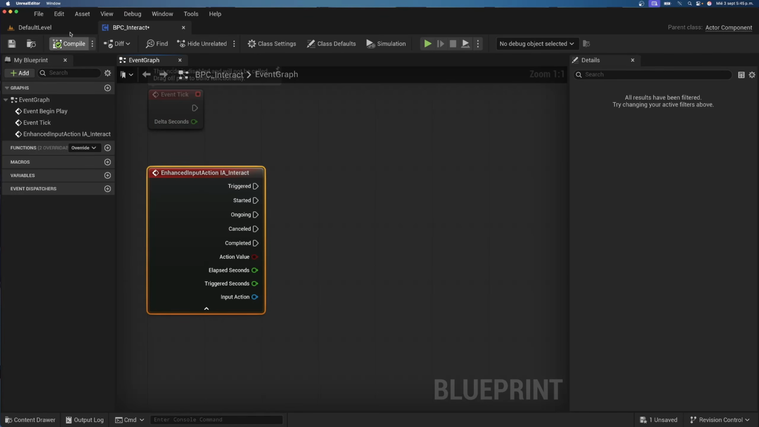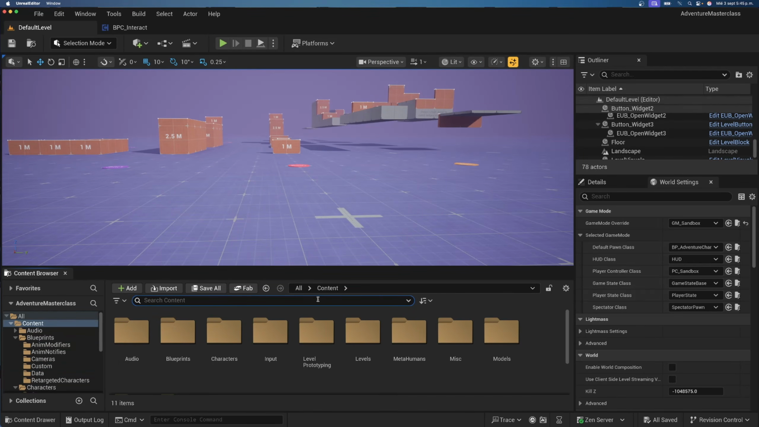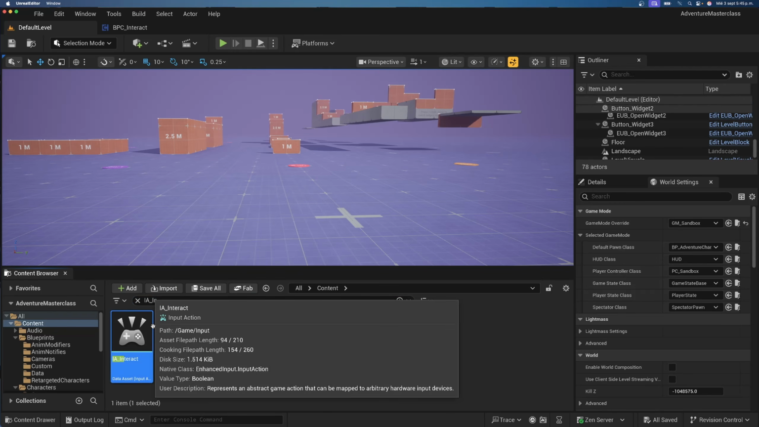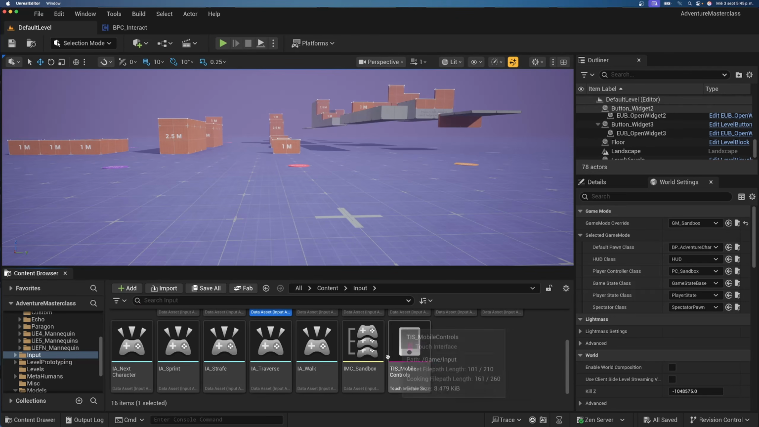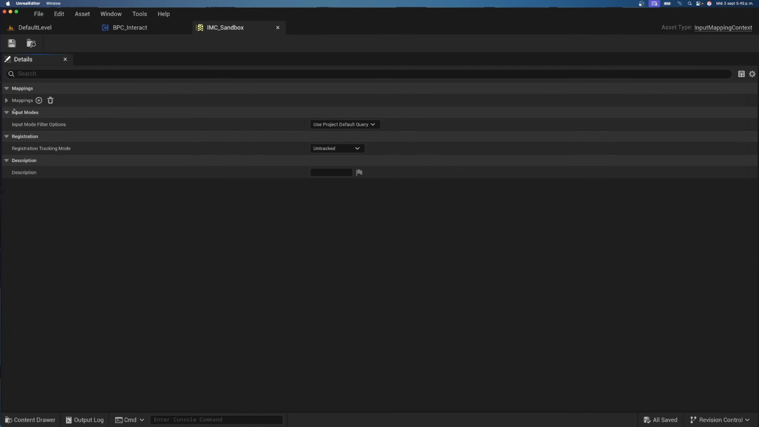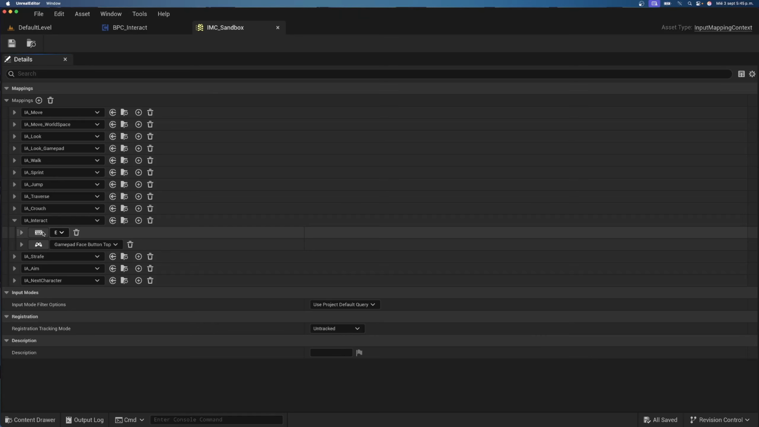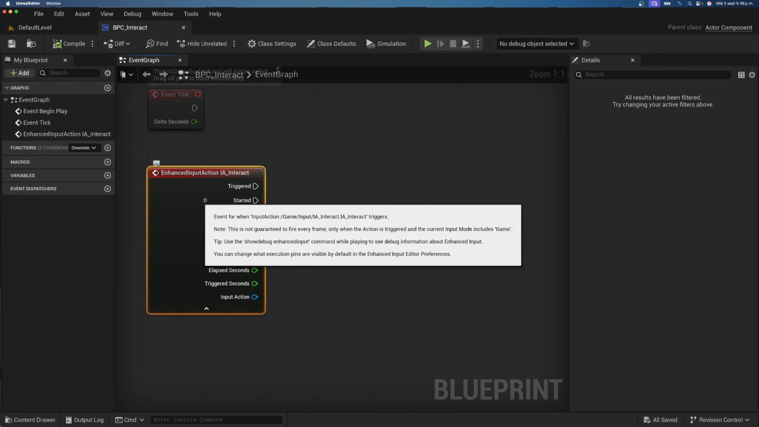If you wanna also check it out, compile, save, go to the content and then search for IA underscore interact. Click here, Command or Control B, and we can go to the folder and then IMC sandbox. So this is the list with all of the keys in our game. And if we find interact, which is here, we have it as E and as the gamepad face button top. Perfect, right? Good. So let's now close this and we're gonna go back to our BPC interact.